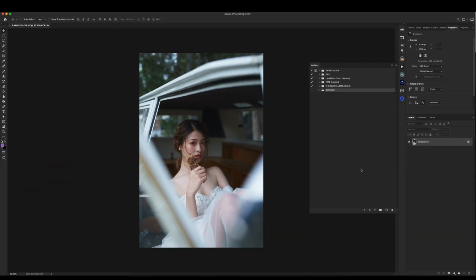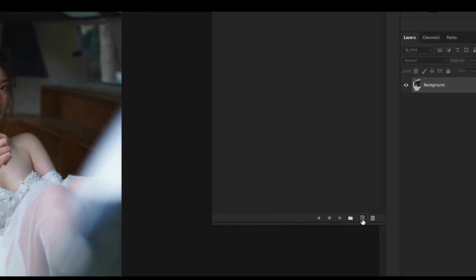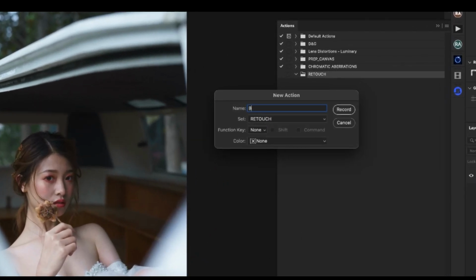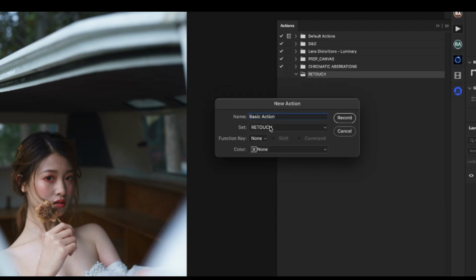Now to create a new action is fairly simple. We can click on this icon here and it's going to bring up this new window. It will ask us to give our action a name. So let's just say basic action. And it will ask us to find an existing or a new action set that we've created and save our action in. When we click it, we can find other existing action sets to choose from. We're going to select retouch.